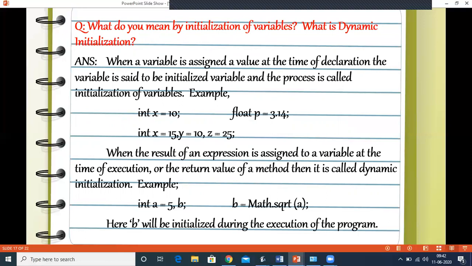If we see, int x is called the declaration of variable. But when we write int x equals 10, it becomes initialization of the variable x with the value 10. Similarly, float p equals 3.14. p is a variable of float data type which can store a value of 3.14. When the result of an expression is assigned to a variable at the time of execution, or the return value of a method, then it is called dynamic initialization.